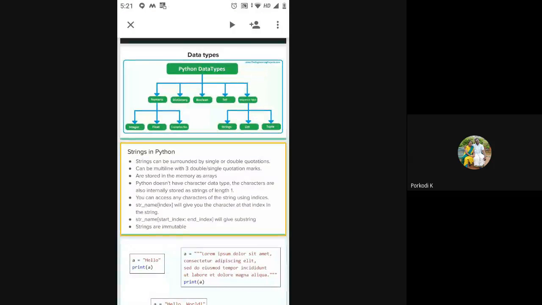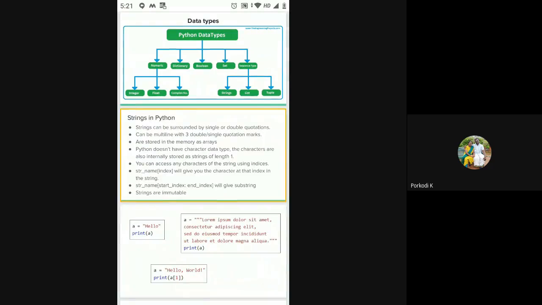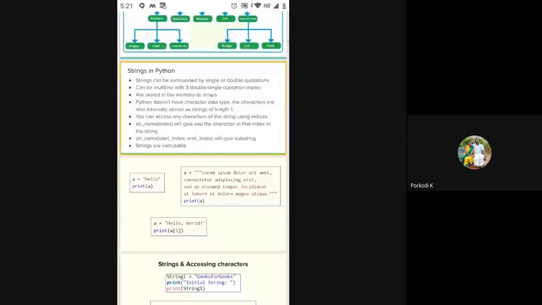So again, if you want a substring, which is a string starting from a particular position to a different particular position, you can use a square bracket, and inside of that you can specify the start index and the end index, and you can get whatever substring you require. A substring is a small part of a string.